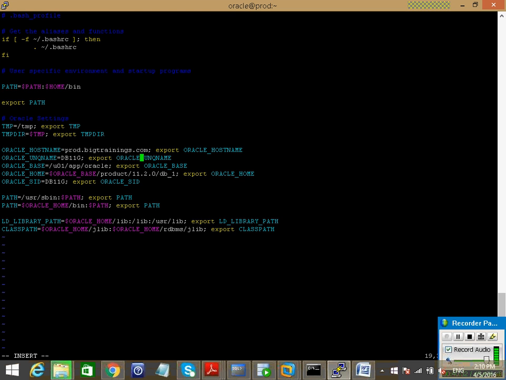Now database name you can change. Database unique name is the common database name, and one is the Oracle actual name, which is the Oracle Service Identifier, Oracle underscore SID. So I can keep DB11G or I can change the name. Let's keep the name same.